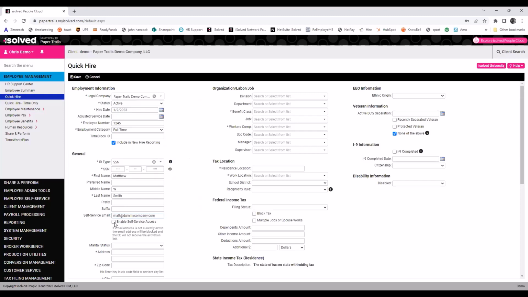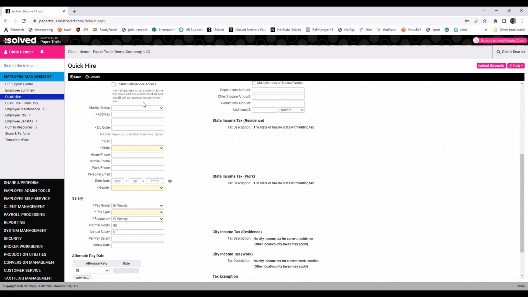I'm not going to do that. Once you save this, this will fire off their activation email so that they can get registered for self-service to get their pay stubs and so forth. Moving down the list, marital status. This is only for reporting purposes. This does not have to do with taxes or anything like that. You can choose to use it or not.